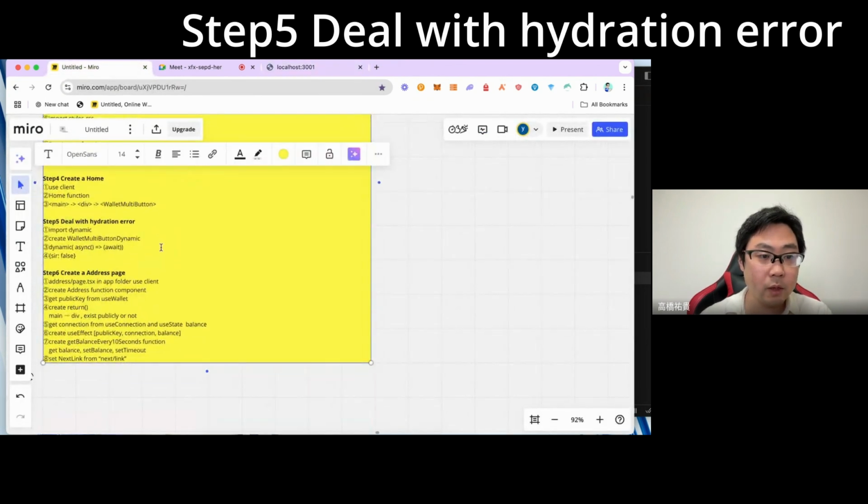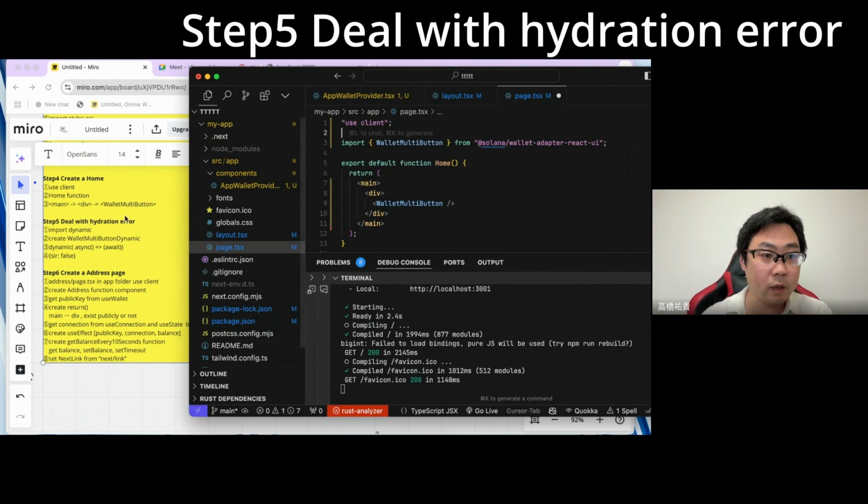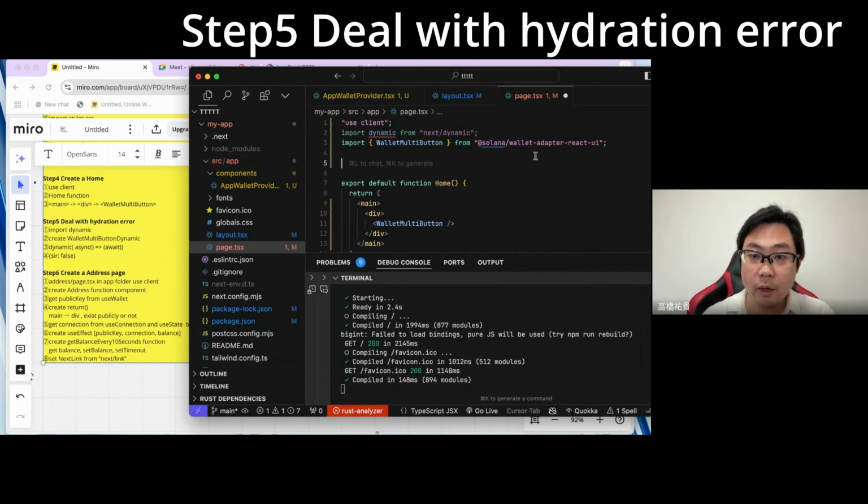This one, deal with hydration error. This is because of the code here, WalletMultiButton. This is not dynamic, so I should create a dynamic one. So the first step is import dynamic. And I want to create a WalletMultiButtonDynamic. So const WalletMultiButtonDynamic.